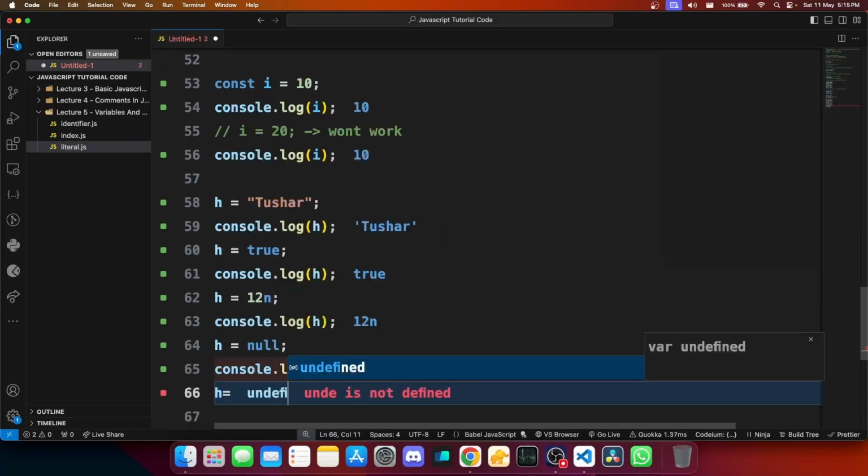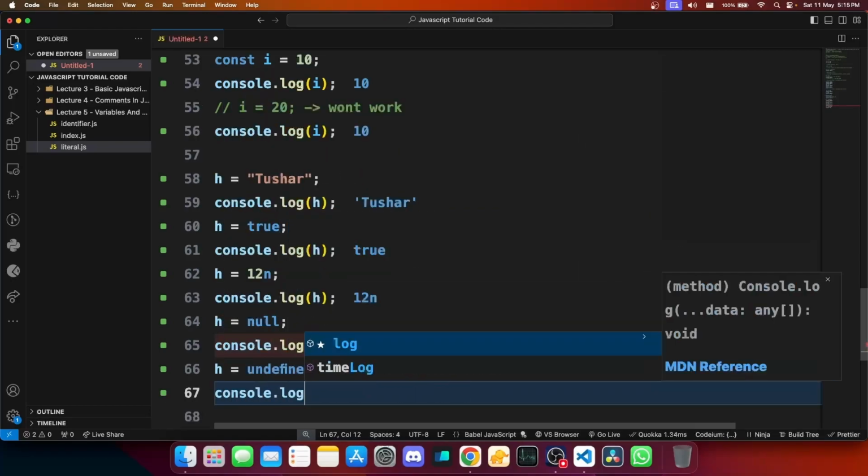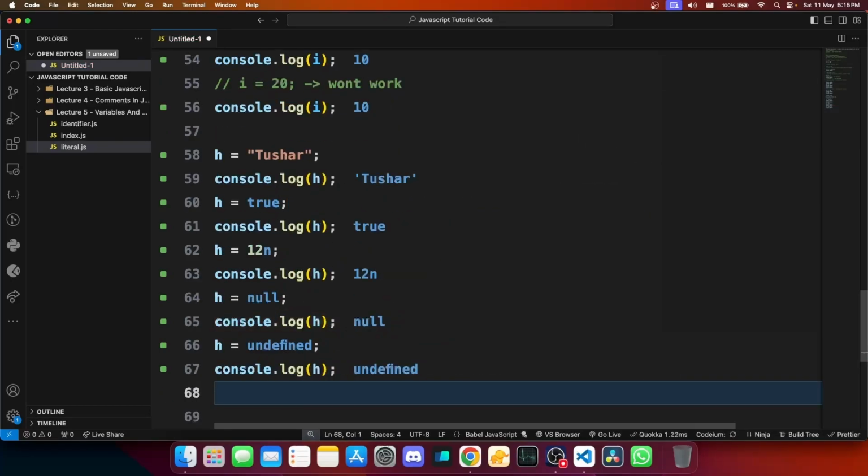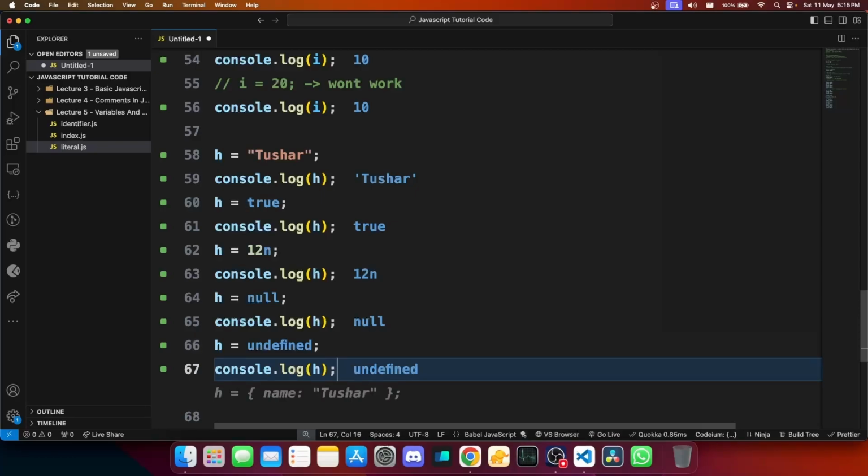And I can make it undefined. That should be fine too. Okay. So that's how you can change it to any data type value, and that's why JavaScript is called a dynamically typed language, because it doesn't care about the data type that is stored inside the variable.